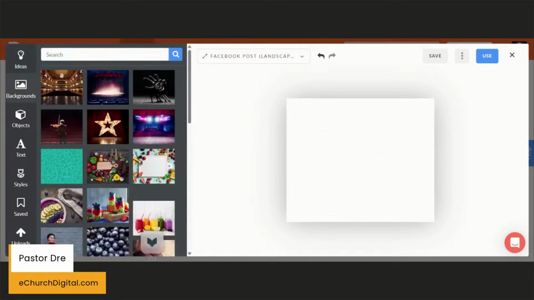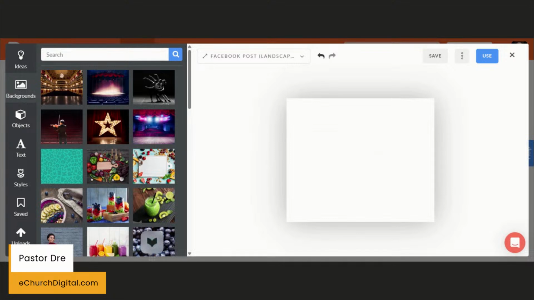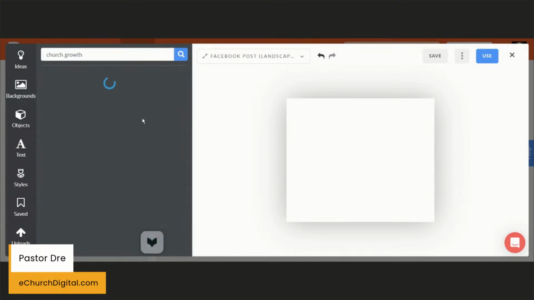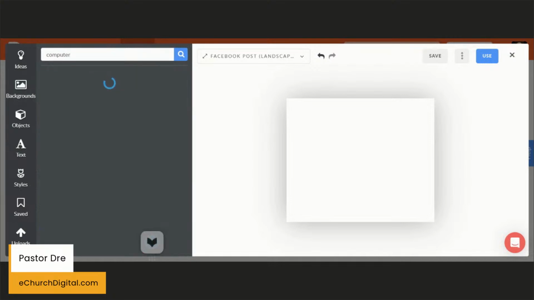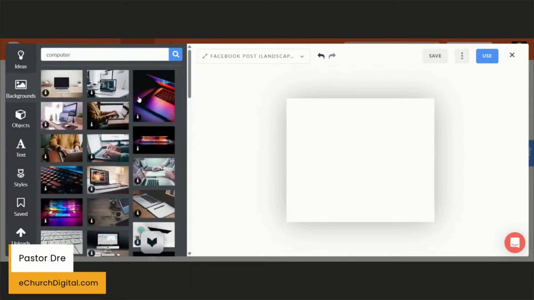And I could just put, say, fresh ideas for church growth. So let's try church growth and see what shows up. I'm not for sure what'll show up. Yeah. So let's just try a regular background. I'm going to put computer, because we're talking about fresh ideas, and a good idea is online for church growth.